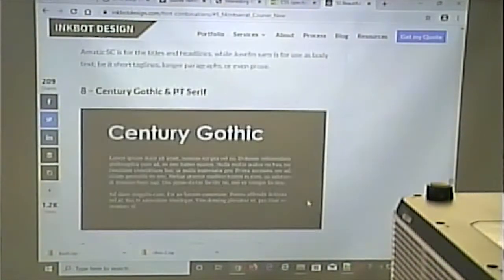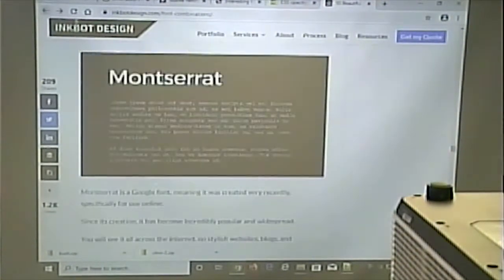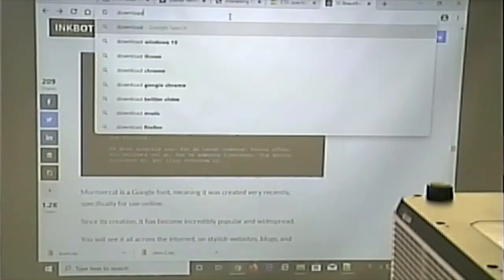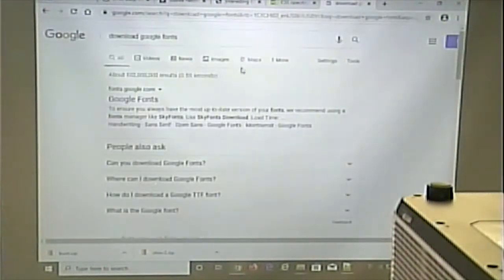Now, I talked about one of the limitations that you have, which is that the font has to be on the machine that's using it. Is there any way to guarantee that it's on the machine? Well, yeah, you can force them to download the font. So let's look at an example where we can download a Google font and then use it on a web page.